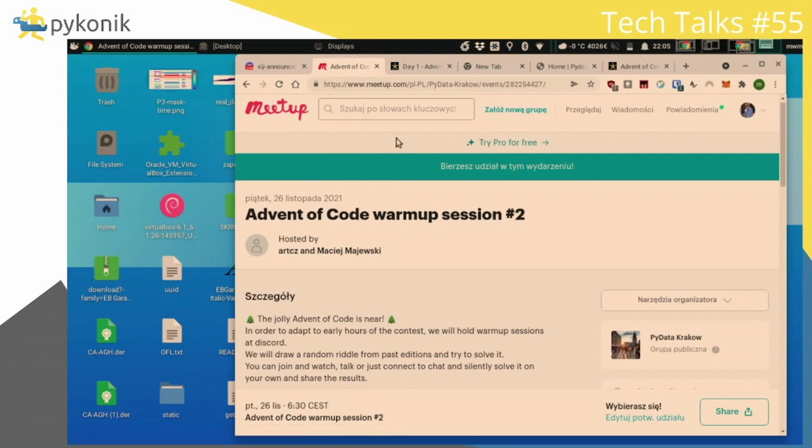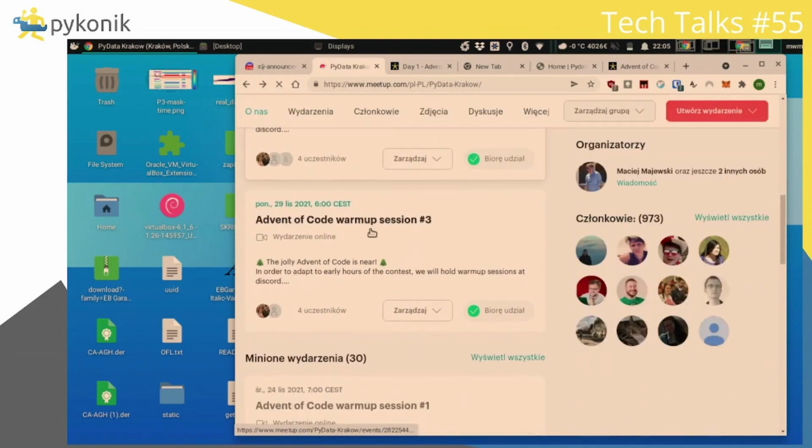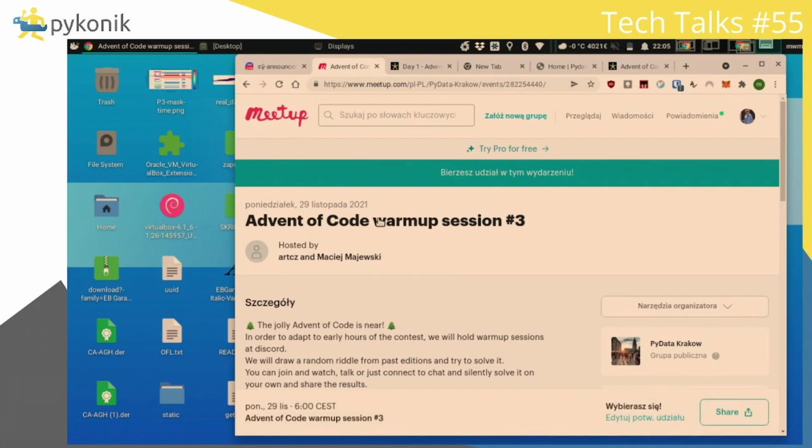And the next event will be at 6 a.m. and it will happen on Monday, so that's top-notch timing for any event. But if you would like to join us, that would be great. And then I think it's on Wednesday when the actual Advent of Code starts.